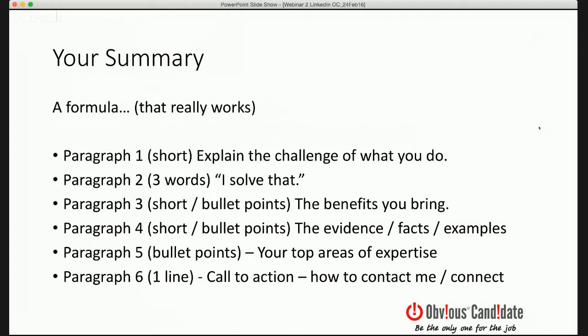What you can do is explain in the first paragraph, and keep it very short, the challenge of what you do. So if I'm helping someone with CVs, for example, I can say, do you know what? Getting your CV right is so difficult. It's difficult to sell yourself. It's difficult to talk about all the things you've done. And sometimes it just feels like you're bragging.